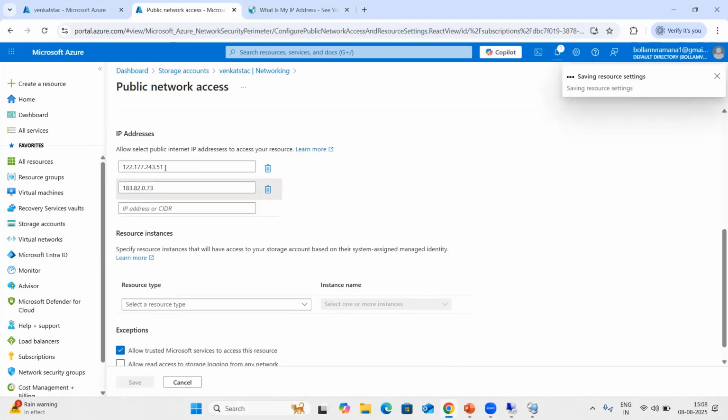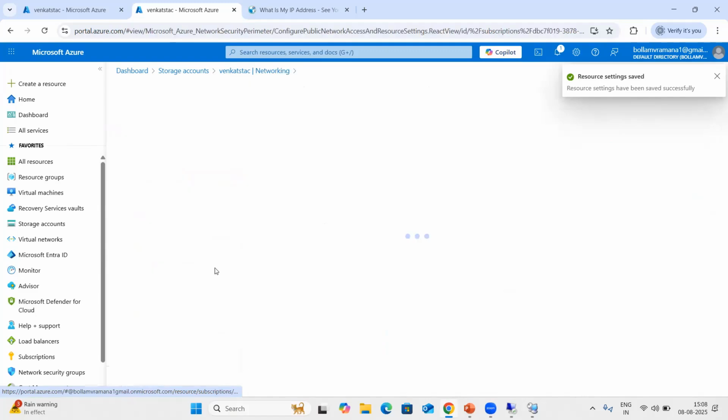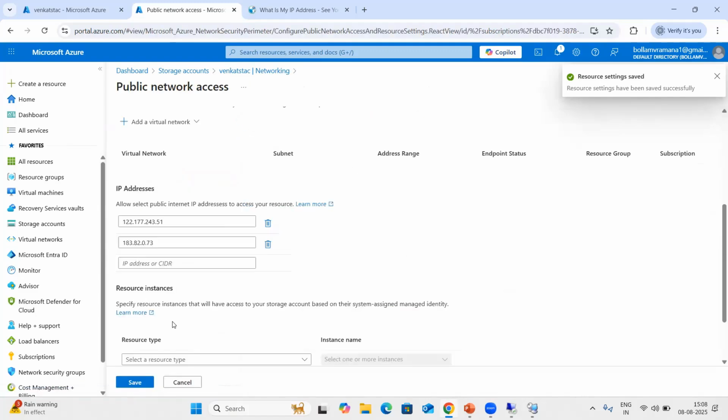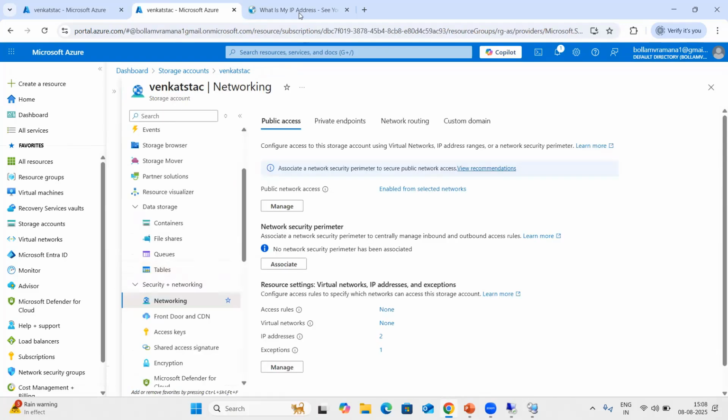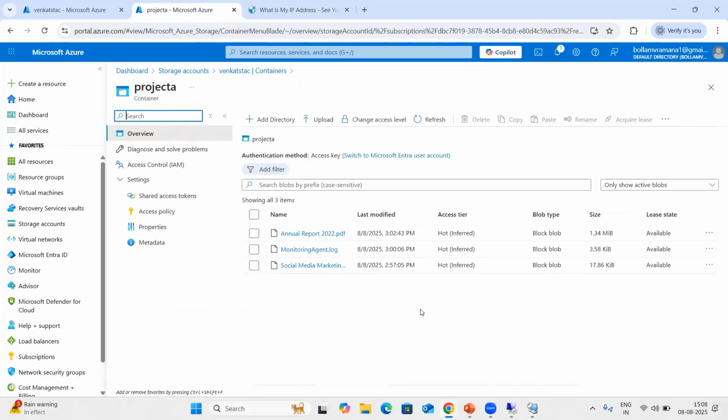Now in this network, there could be multiple machines. Under this IP address, there could be different machines which are coming in. All of them can access it. Any machine which is coming from this public IP address will be able to access this. Now I'm able to access the storage account from this machine.